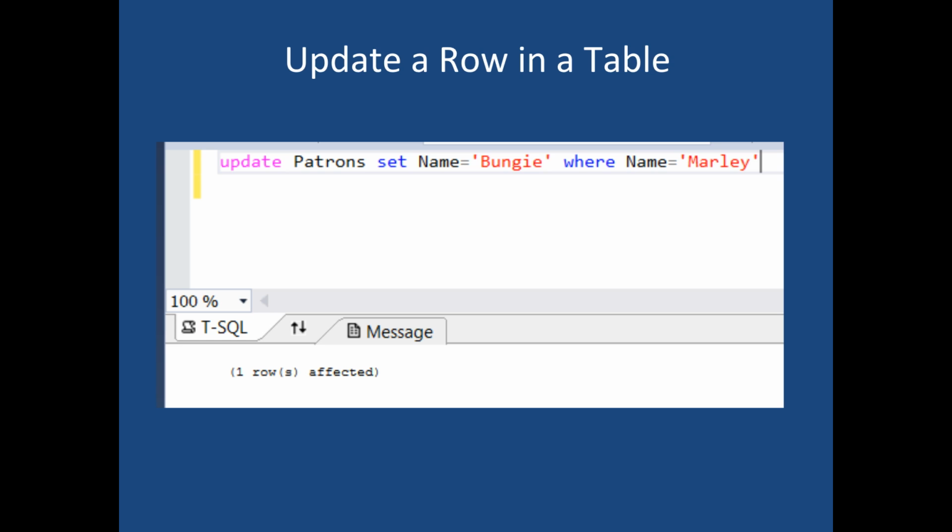If you just said set name equals Bungie and put no where, what do you think would happen? Every single name would change to Bungie. Okay, so it's kind of a dangerous thing to do. And that's why some systems will at least make sure you really want to do that when you don't qualify the change with something having to do with a primary key. So that's an update.